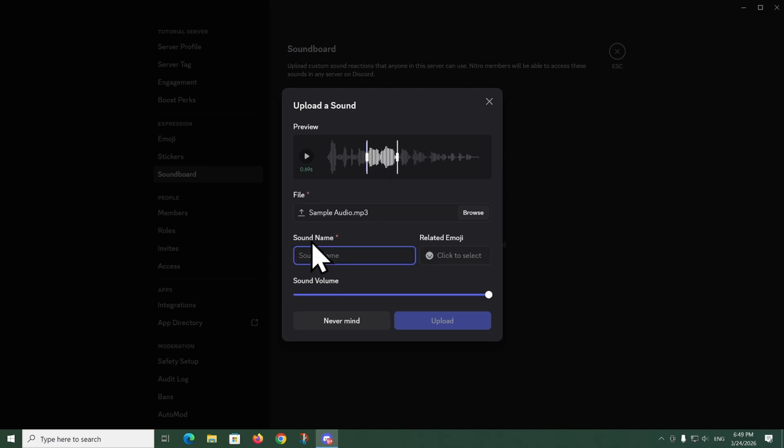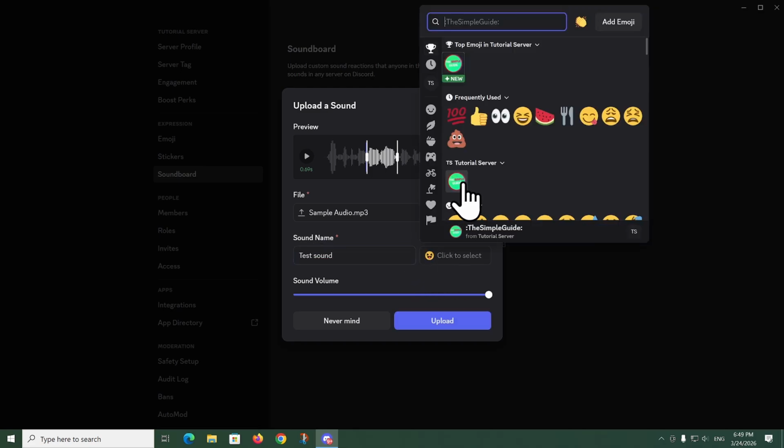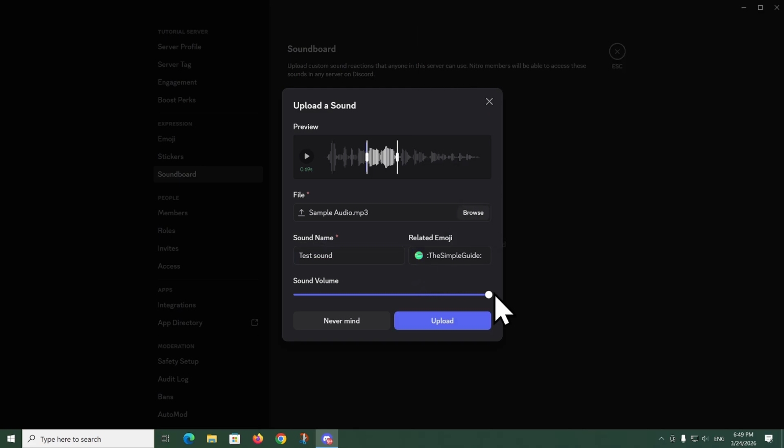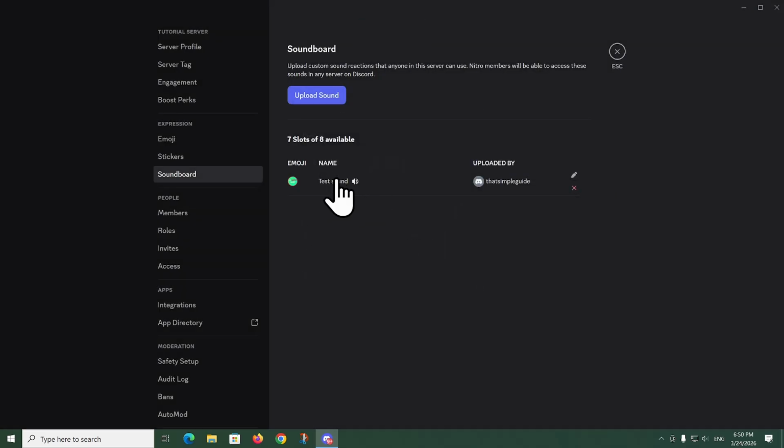Nice. So then you're gonna have to give your sound a name, and you can choose a related emoji, for which you can also use your server emojis. And then you can also adjust the sound volume if it's too loud. Alright, then once you're finished, you can just click on Upload. And as you can see, just like that, we now have the sound added in here.